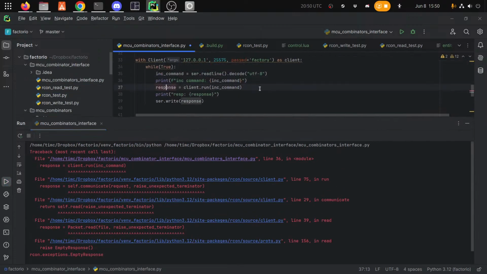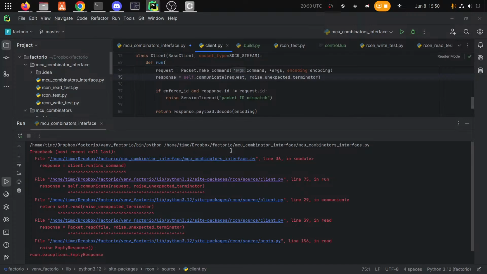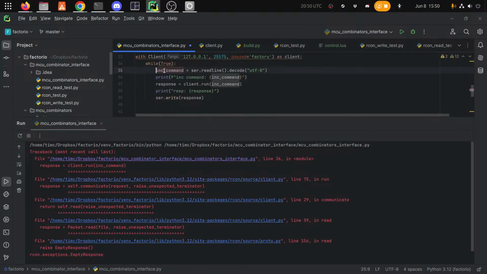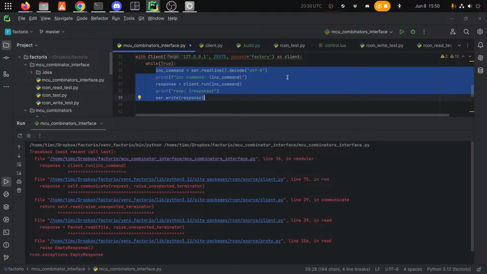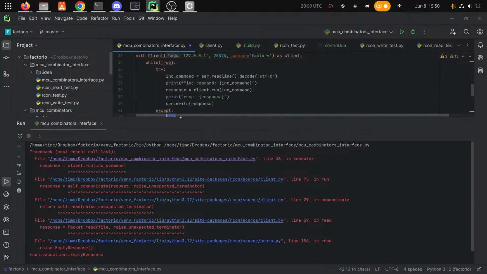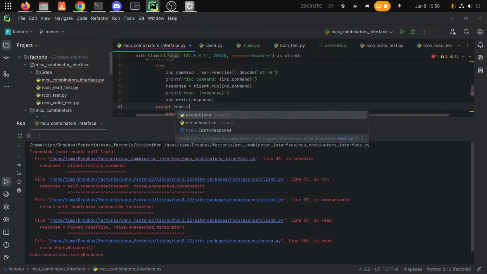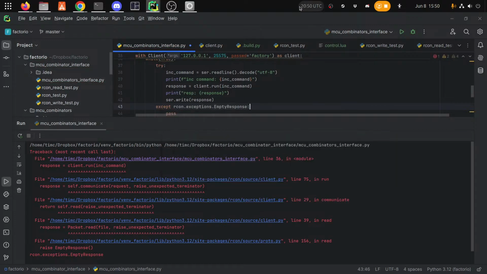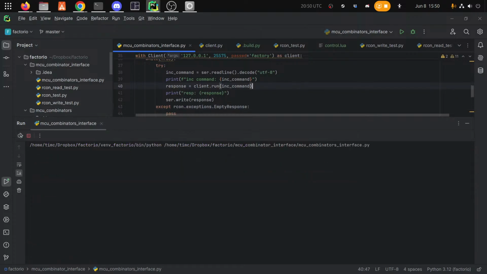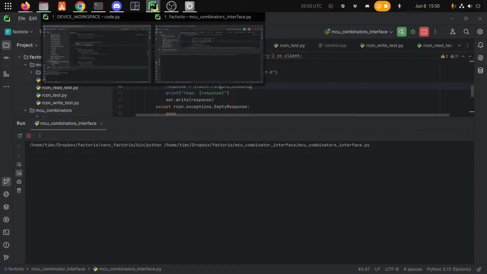Archon exceptions empty response, so I guess we need to catch that probably. This comes from client.run. Maybe we should do this whole thing. Archon.exceptions.empty response. Let's pass on that. Well, yeah, lots of the commands don't do anything. This one should, although it could still be empty if there's no signals, but maybe it would be empty JSON object, though. I'm not sure. All right, let's save that. Let's rerun this. And let's rerun the microcontroller one.